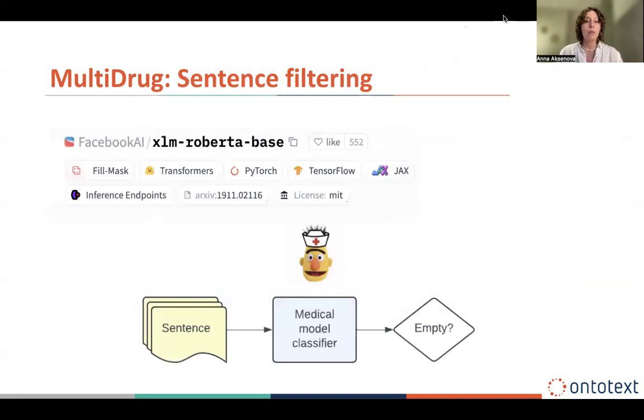And then the last point on the sentence filtering. So we took our domain adapted XLM Roberta model and trained a basic binary classifier on identifying empty and non-empty sentences. So non-empty sentence is a sentence that actually contains the entity of interest. In this case, it's a medication, and empty sentence is a sentence that does not contain it.